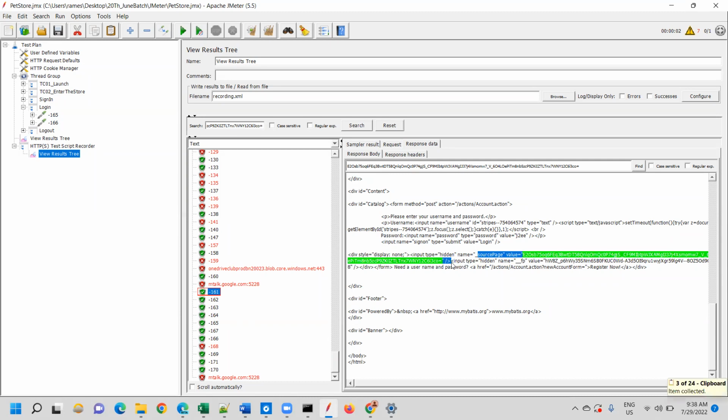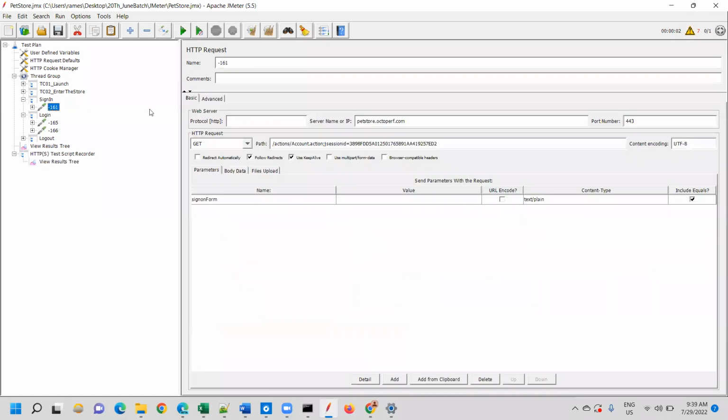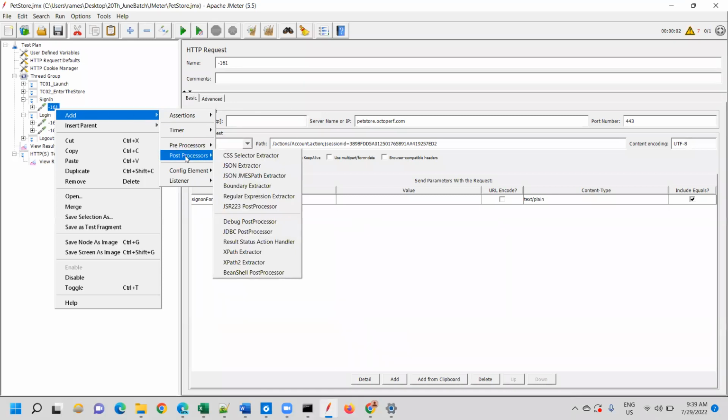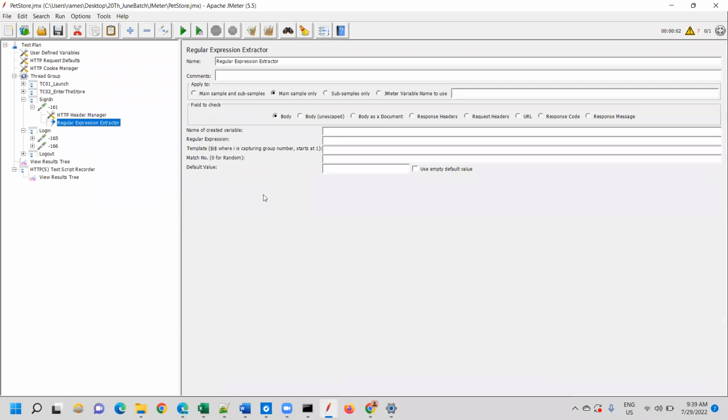Where is it coming? In the 161 response it is coming, right? Do you see the number, 161? Let's go here in the script, in the thread group, to 161. Okay, here it is coming. So here right click and add post processor. Do you see the post processor? Yes. So here choose regular expression extractor, go there and paste your value in the regular expression.